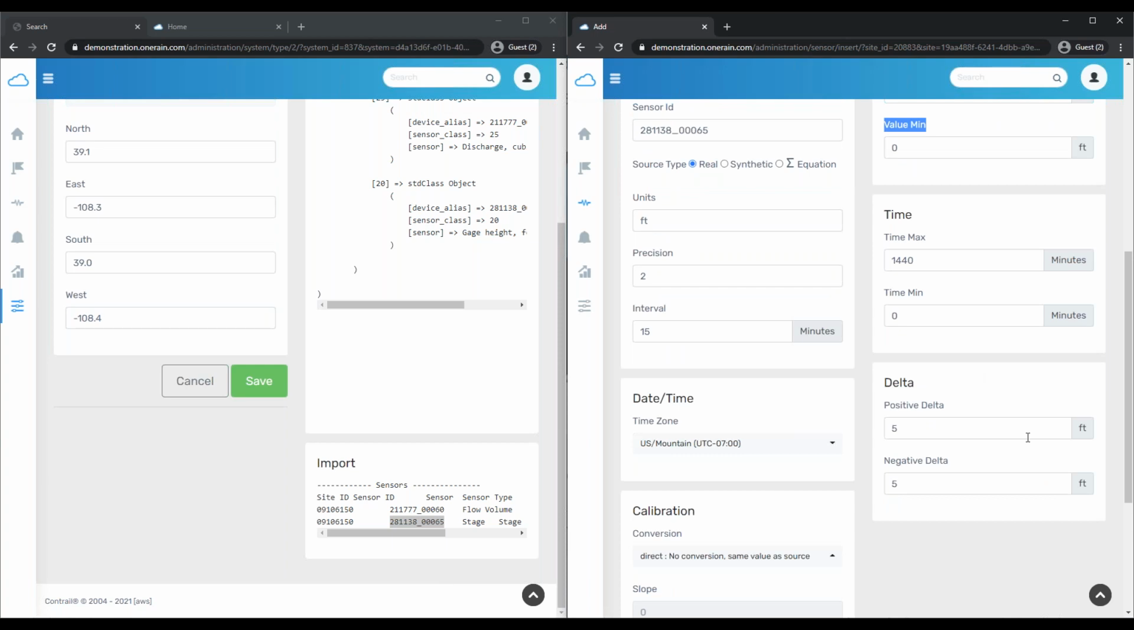And if it falls outside of that range, it will be marked as invalid. Same goes for your delta here. Your positive delta is the change between two consecutive values, two consecutive reports received, and that negative is still that change, but in the other direction. So for example, let's say that the stage sensor picks up a reading that starts at 5 feet, and then the next value that comes in is going to be 11 feet.